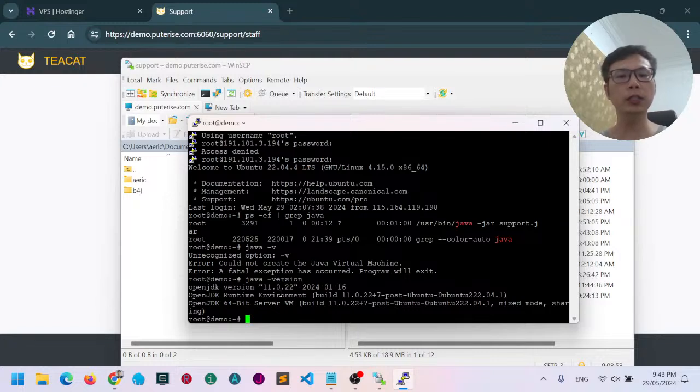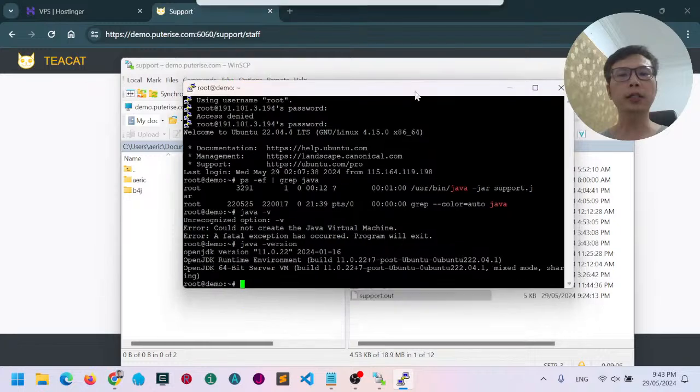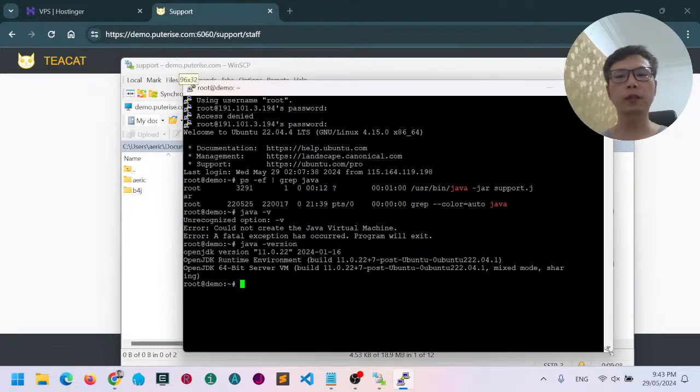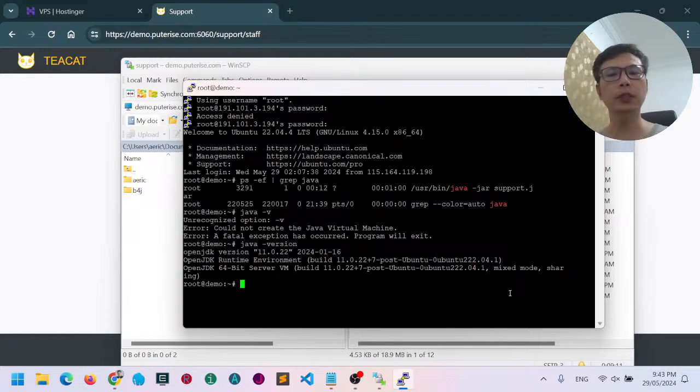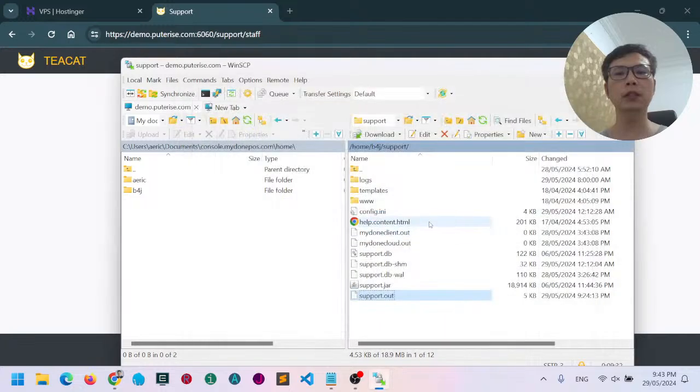I'm using OpenJDK 11.0.22. You can get it from the B4X forum, I think. This is the Linux version of OpenJDK. You can upload and use this Java OpenJDK to run your B4J server app. Okay, so we can close this one, and then we start from scratch.